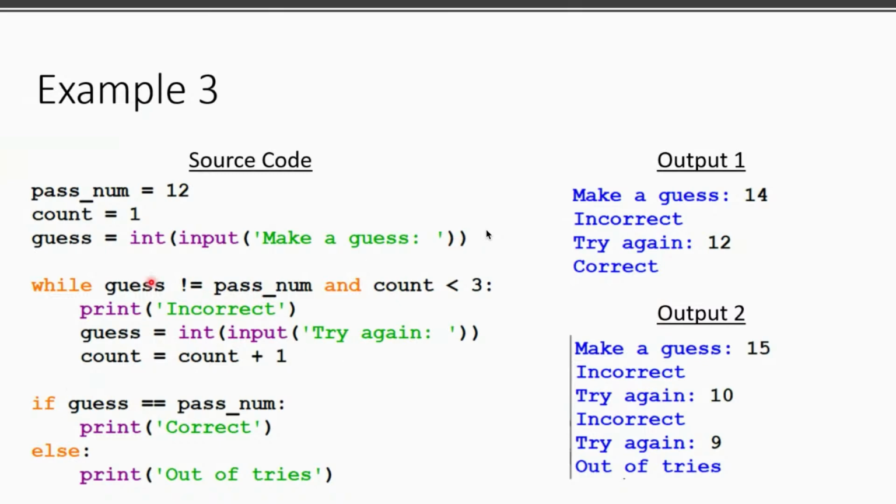I go back to the top. My guess is not equal to my pass number, right? That's true. Our count is what? 2. So this is true. So I print out incorrect. I ask you to guess again, and I add 1 to my count. So make a guess. 12. So is my guess not equal to my pass number? Yes, it's equal. So this is false. So I'm going to break out of this loop because this is false.